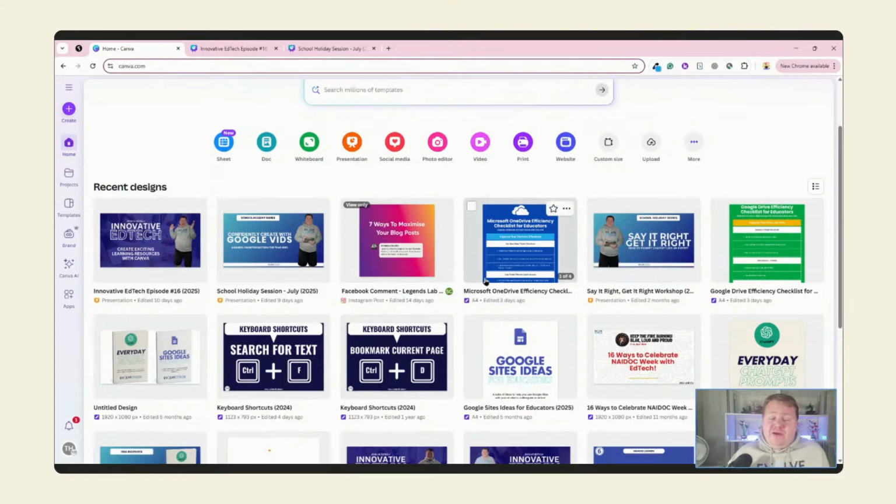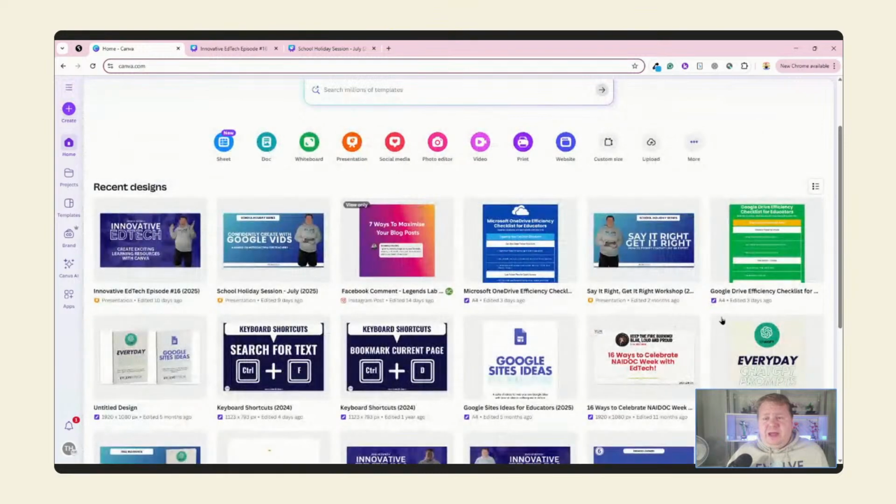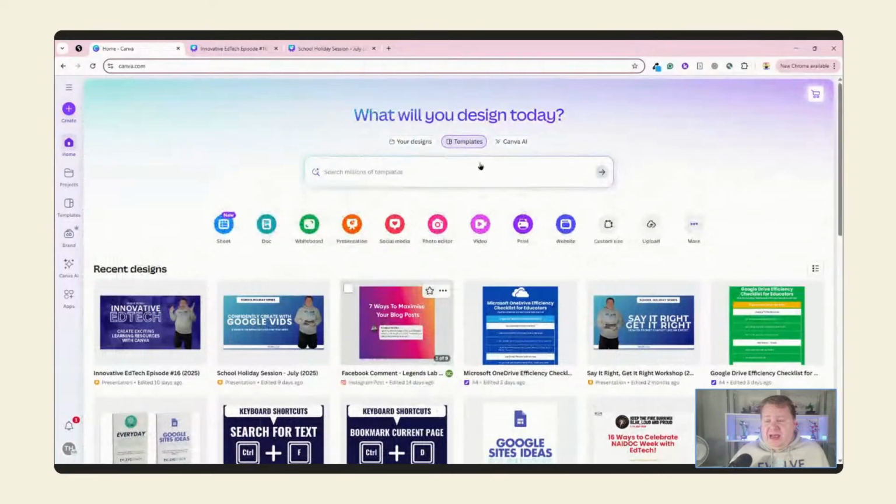If you have your Canva account, you'll come in, it'll open up to, let's actually go to the home page here. We are on the home page. Okay, there we go. So you'll open up to your home page. This is where you'll see all of your recent designs, anything that you have created before. You'll find that just here. Just at the top here, you'll see that we have this little section. What will you design today?